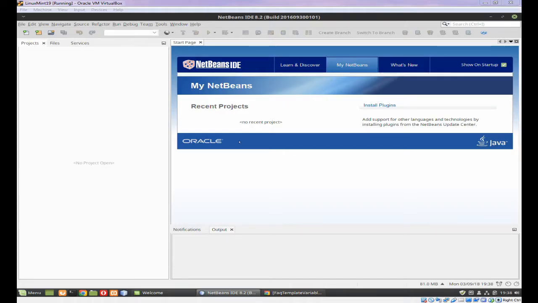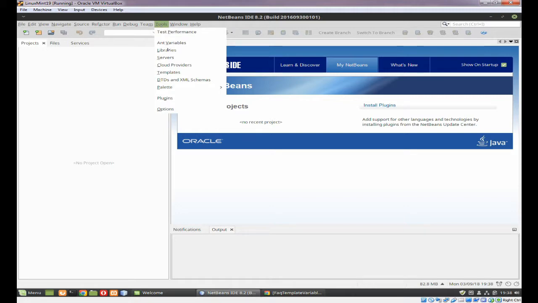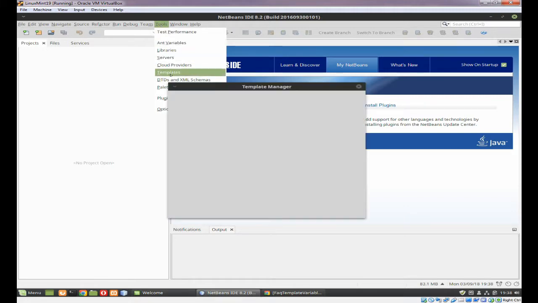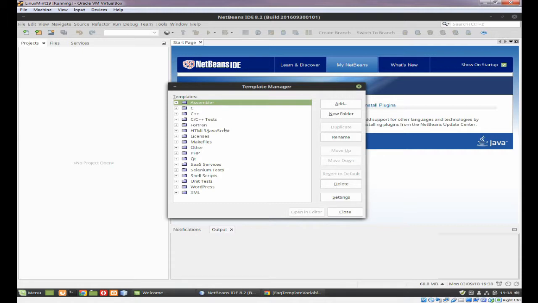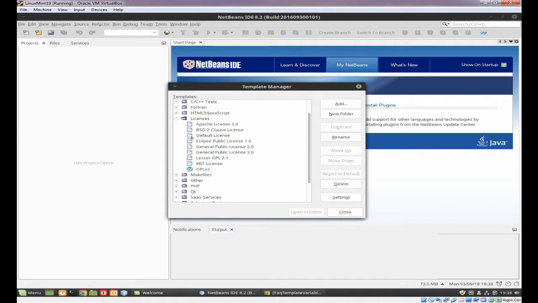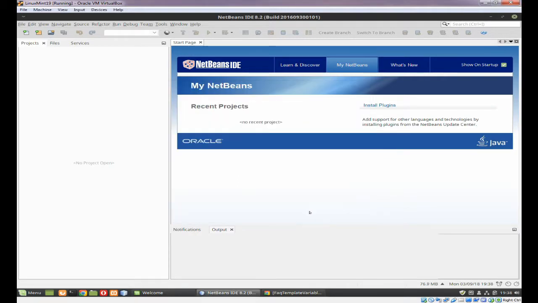So we have NetBeans open. If you click on Tools and then click on Templates. Now the first one that you want to change is the licenses. Templates are very good because you can create your own templates whenever you like, and then you can save them as a template. I will show you that a bit later on. But for now, what we want to do is change the default license to something that's suitable for you. So first of all, open it in Editor.